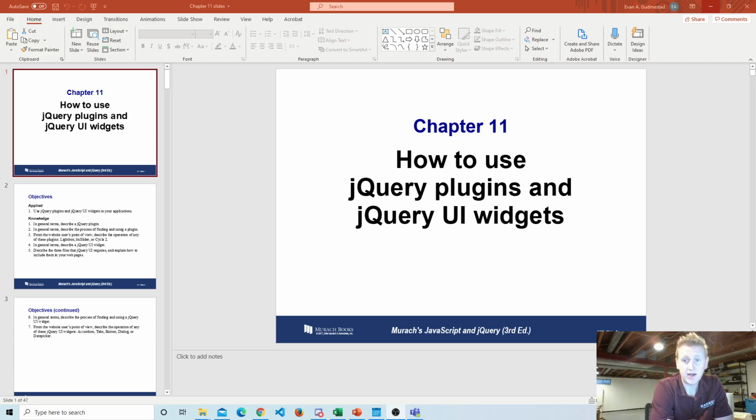Hey everyone, so welcome to the Chapter 11 lecture, which is, as you can see, a lecture on jQuery plugins and jQuery UI. And as I was starting to say before I hit record, I always enjoy this chapter because you get a lot of functionality with jQuery plugins without a lot of effort. It's kind of like Bootstrap for HTML.